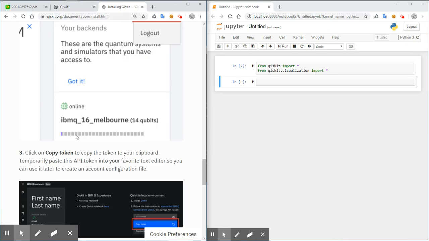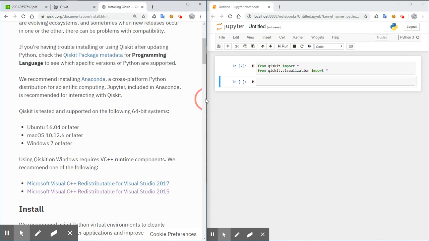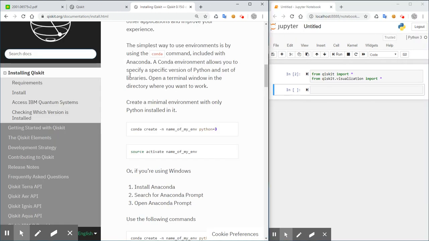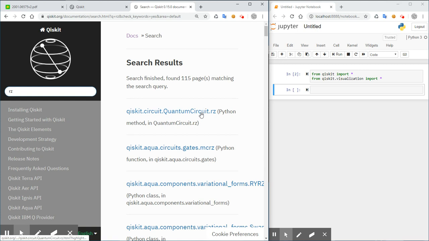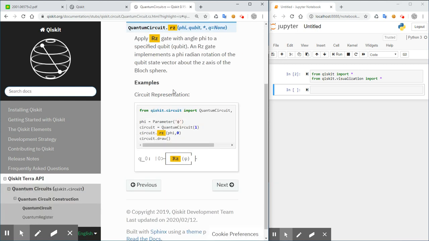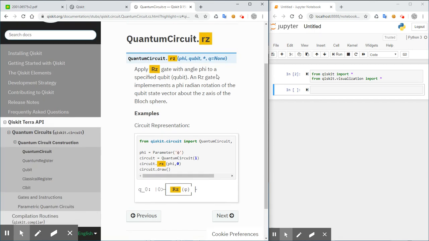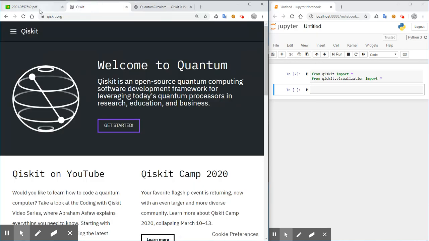I feel a bit lost right now. Where to start? So RZ. Searching quantum circuit RZ. Okay, that's what you've got in here. Apply RZ with angle phi to a specified qubit. RZ implements a phi radian rotation of the qubit state vector about the z-axis of the Bloch sphere. Yeah. So quantum circuit. I guess we'll start with that.